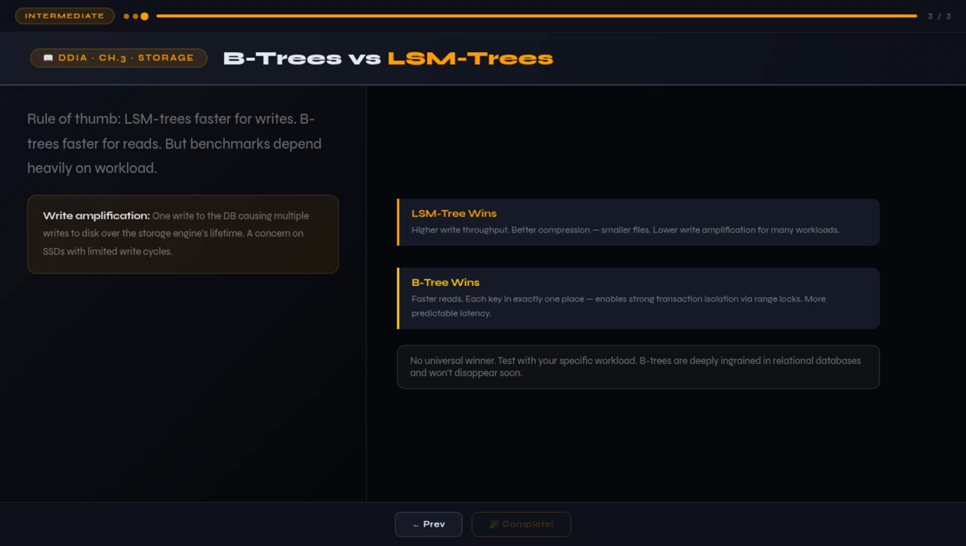The conclusion: neither is universally better. The right choice depends on your workload. Write-heavy systems lean toward LSM trees, read-heavy or transaction-heavy systems lean toward B-trees. And for many real systems, the difference is smaller than the benchmarks suggest.